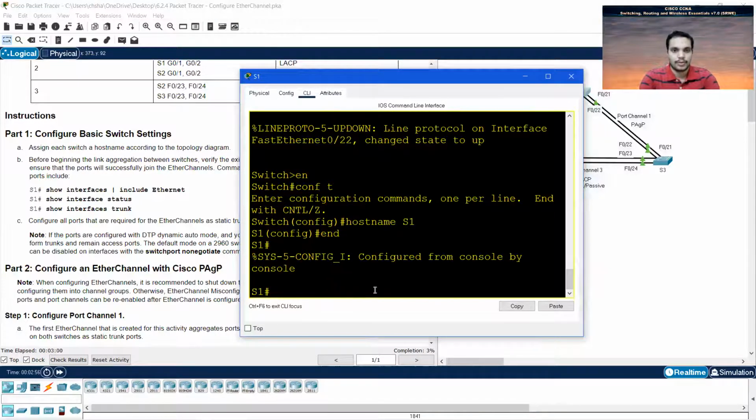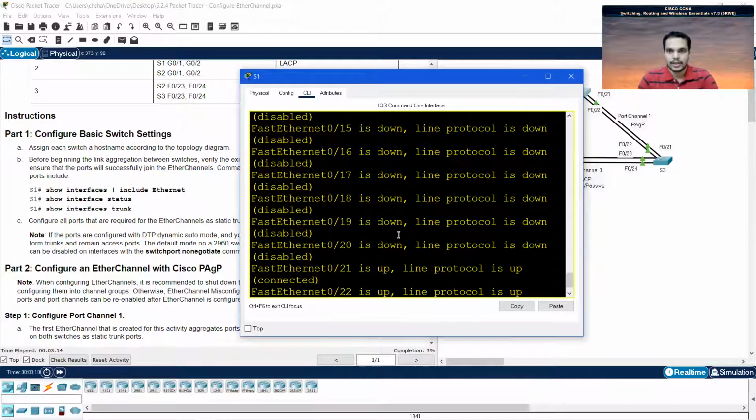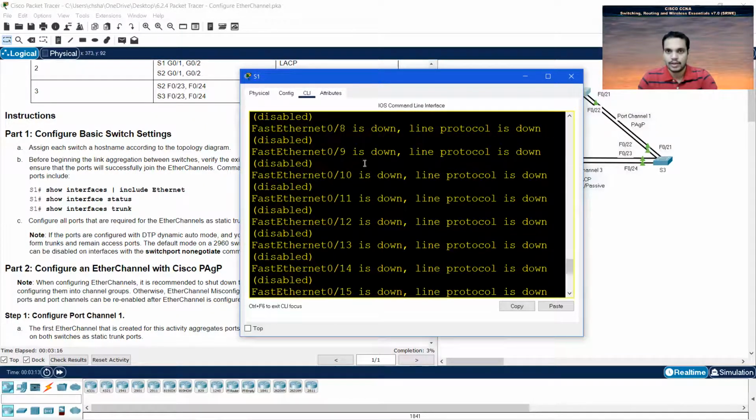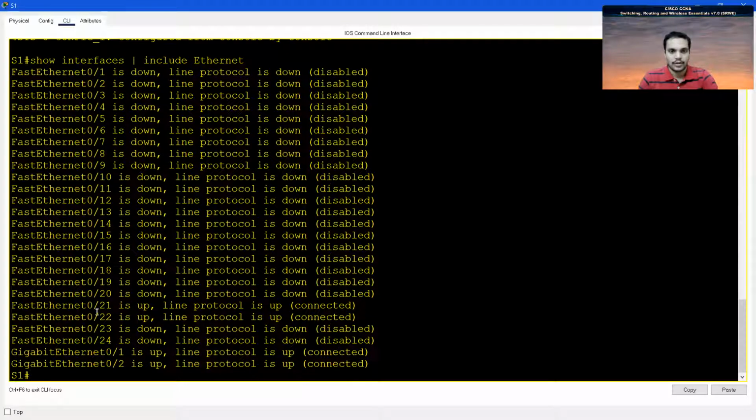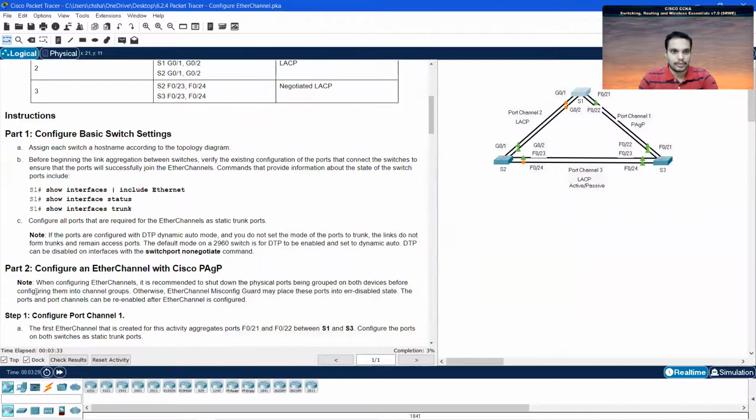So we need to implement show interfaces pipe include Ethernet. There you go. It is actually showing which of the ports are up and which of the ports are down, which are disabled and which are connected. You can see here. Press the enter button. There you go. F0/21, F0/22 are active, along with G0/1 and G0/2 of switch S1. Okay, so let me put it down.